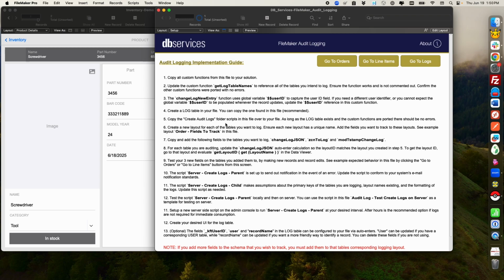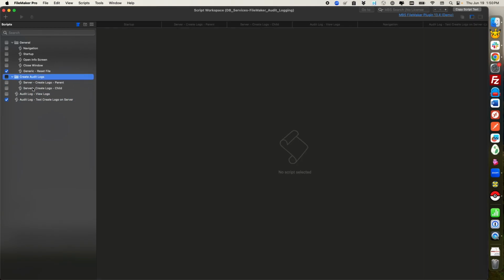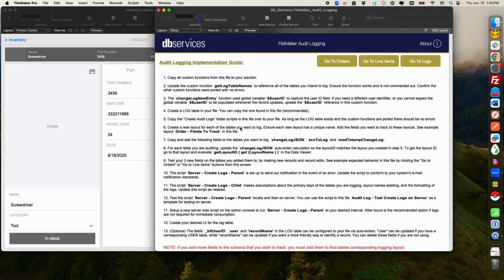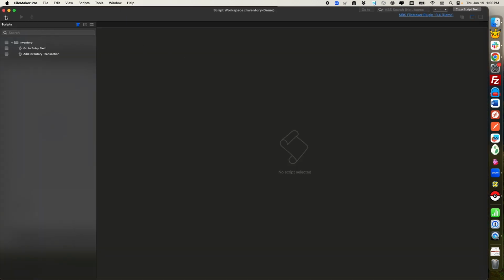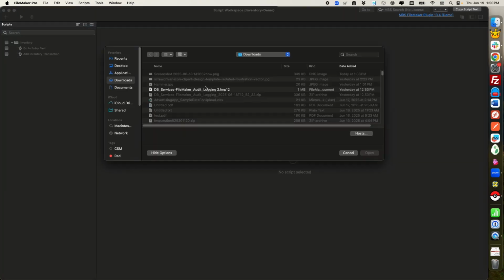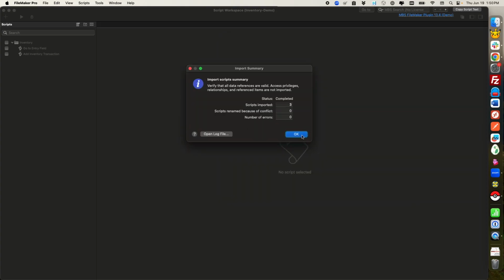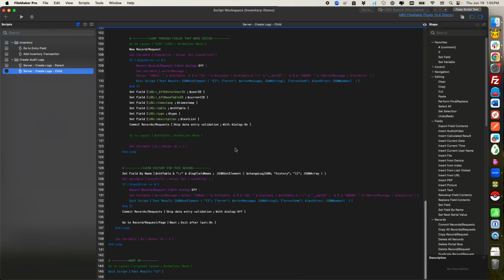Now you want to copy the create audit logs folder scripts. So in the script workspace, you'll find a create audit logs folder. It contains two scripts: create logs parent, create logs child. So you'll want to pull those over. We can go into the scripts, import, choose the template file, and then you just want to bring over this folder here. There should be no errors when you import it, but you can just check anyway. Looks like we're good to go.